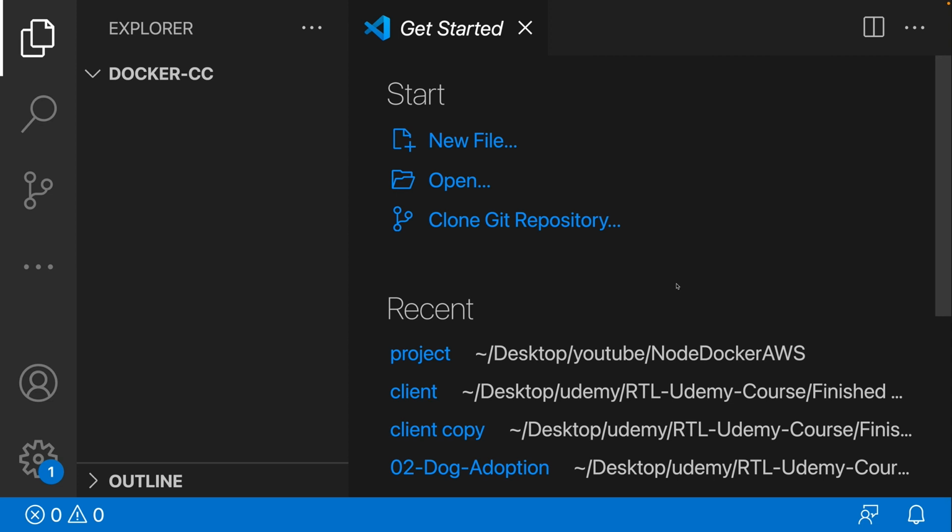Now Express is built on top of Node. However, you do not need to have Node or anything installed on your local machine because of course we're working with Docker and the containers are going to be isolated from our local machine.